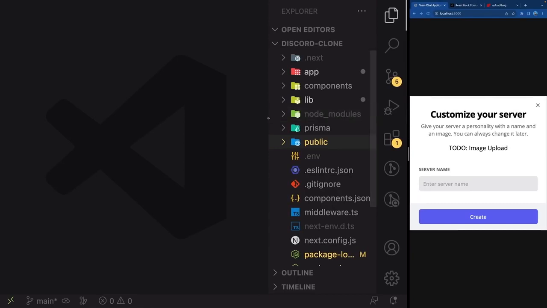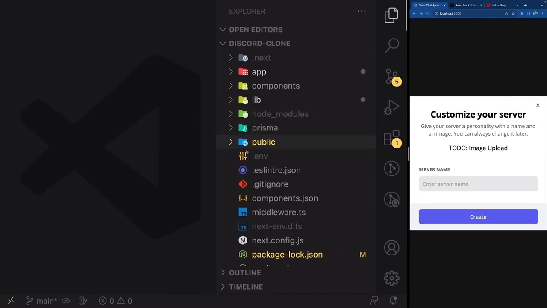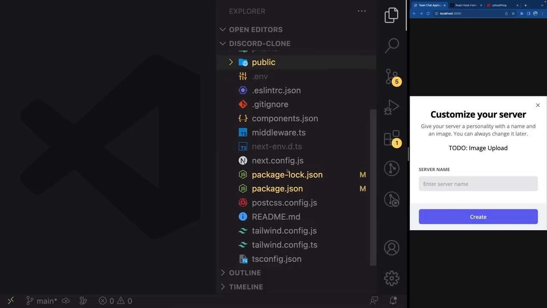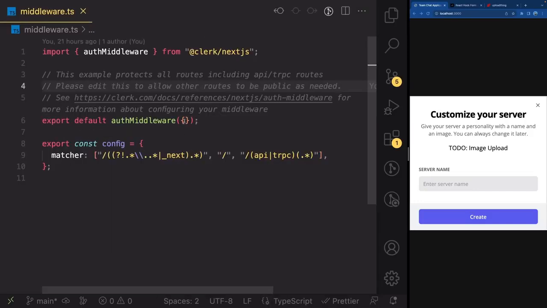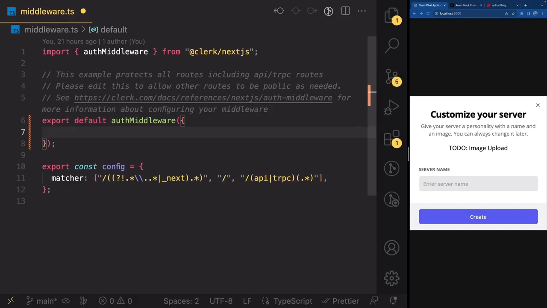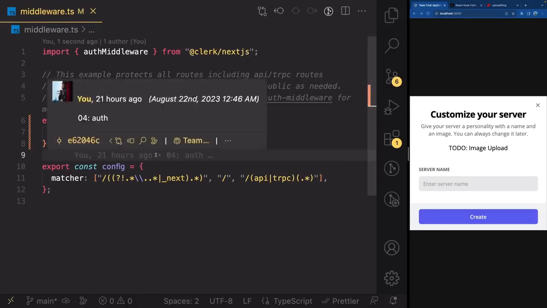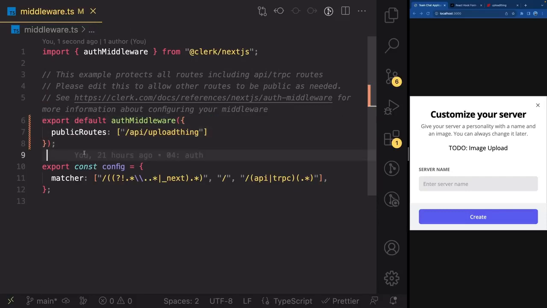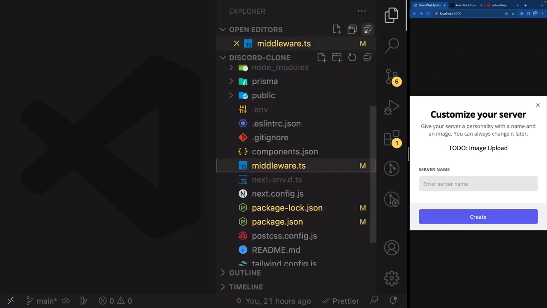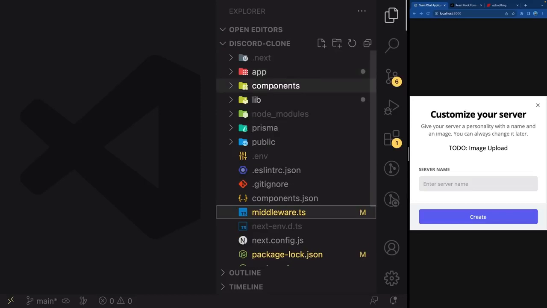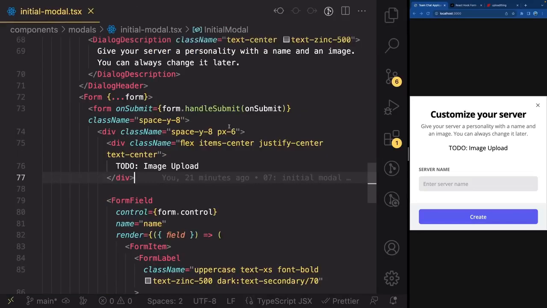And before we continue developing, let's go inside of our middleware file. So let me just find it right here. And let's extend this auth middleware with public routes, an array, and just pass in /api/uploadthing. So upload thing is auth protected for uploading, but we still need to add it to public routes to avoid potential errors. You can find that information in the documentation of upload thing.